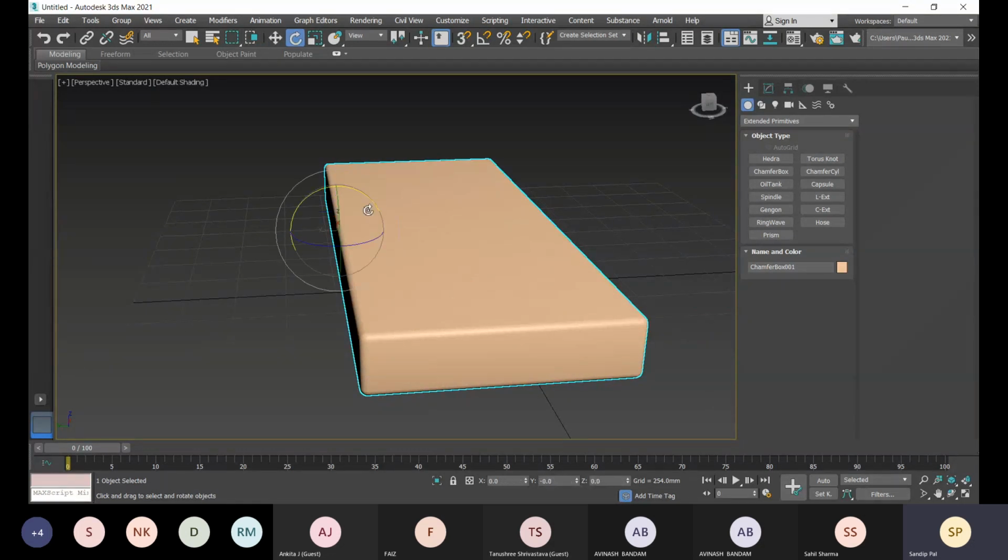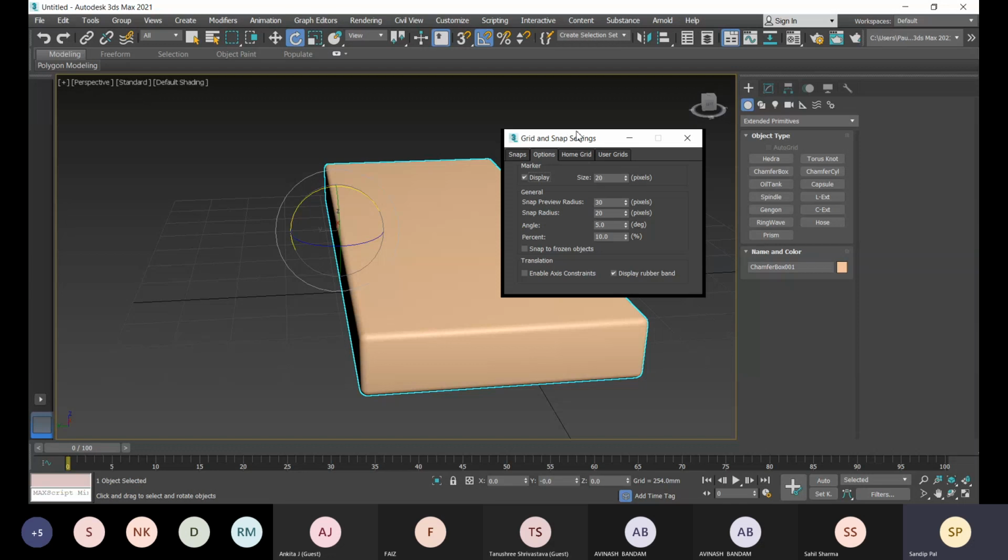I will press E, and while holding the shift button I will rotate it. Here I will specify the angle, or else I have that transform type-in option, F12. With that I can precisely give the angle value, or else we have this angle snap toggle option available. The shortcut is A. Right now it is active, and right click on it to get the settings.